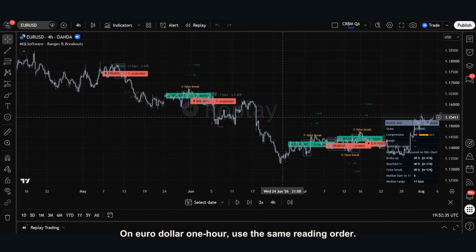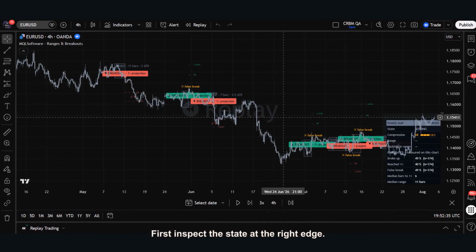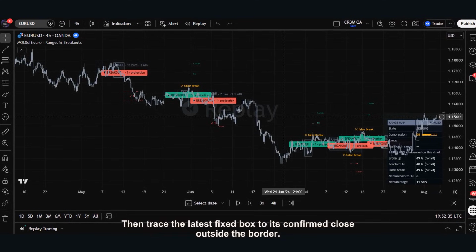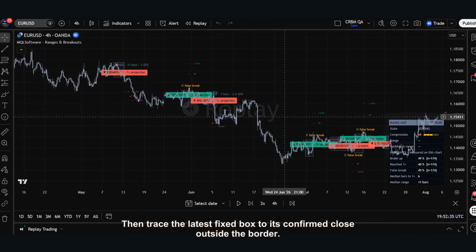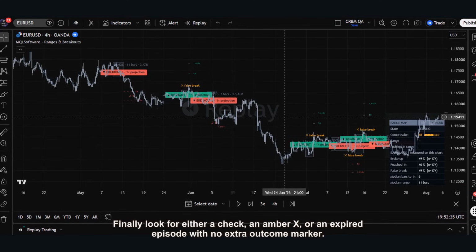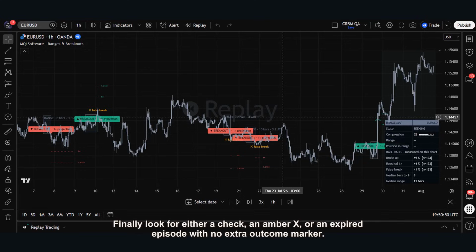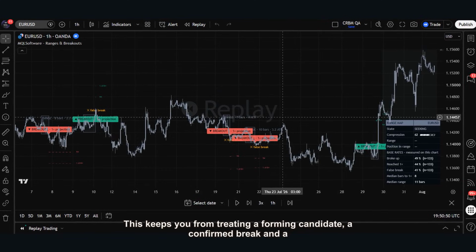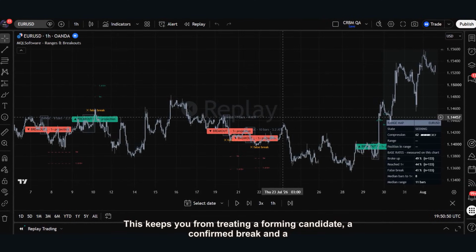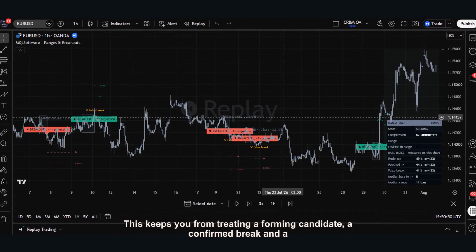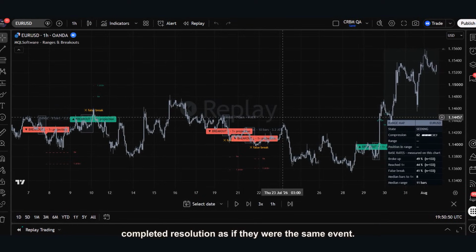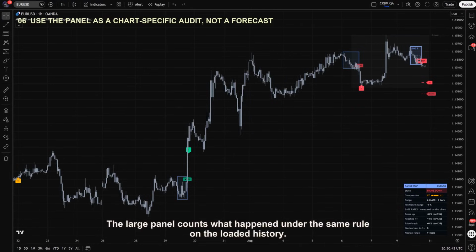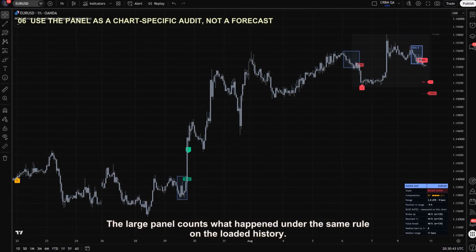On EURUSD 1-hour, use the same reading order. First, inspect the state at the right edge. Then trace the latest fixed box to its confirmed close outside the border. Finally, look for either a check, an amber X, or an expired episode with no extra outcome marker. This keeps you from treating a forming candidate, a confirmed break, and a completed resolution as if they were the same event. The large panel counts what happened under the same rule on the loaded history.